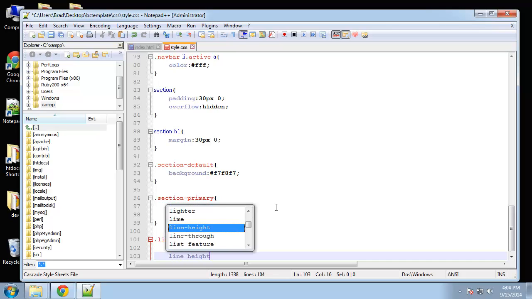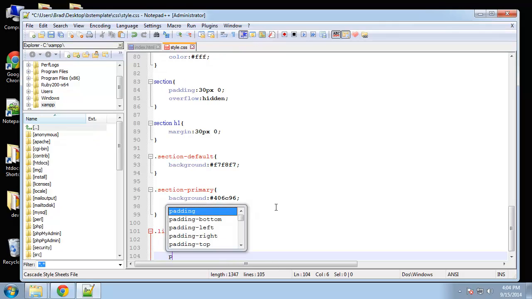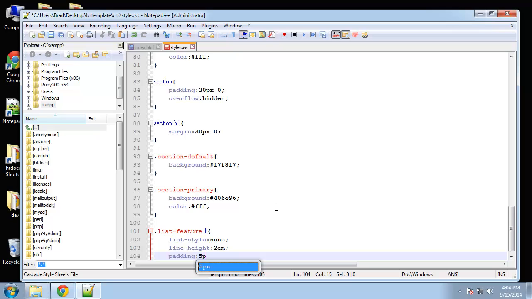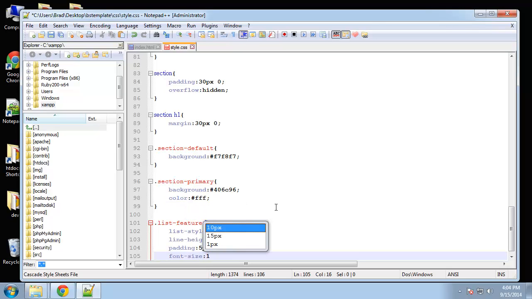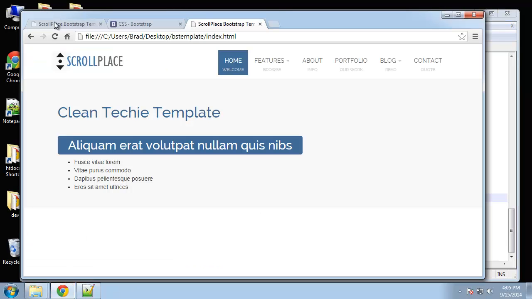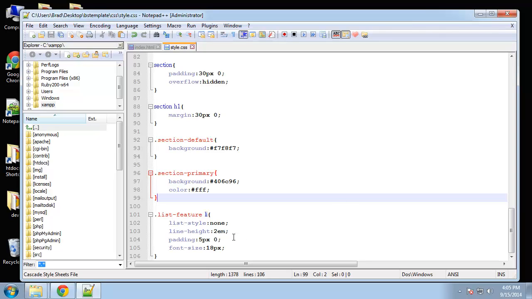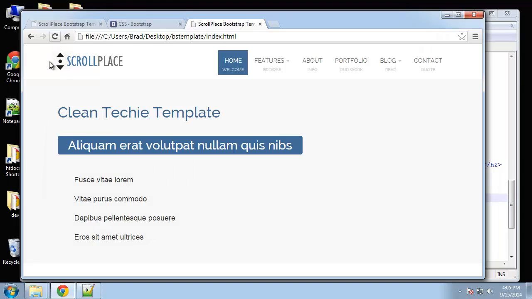Set the line height. I'm going to set that to 2em. Padding, top and bottom 5 pixels. And then font size 18 pixels. Okay, so we'll save that. List feature li, ul class list feature. Oh, I didn't save that.